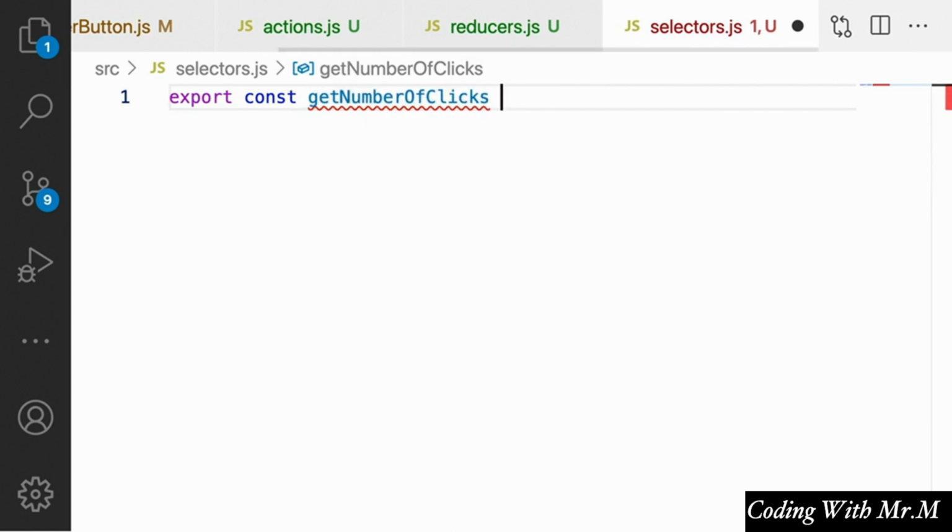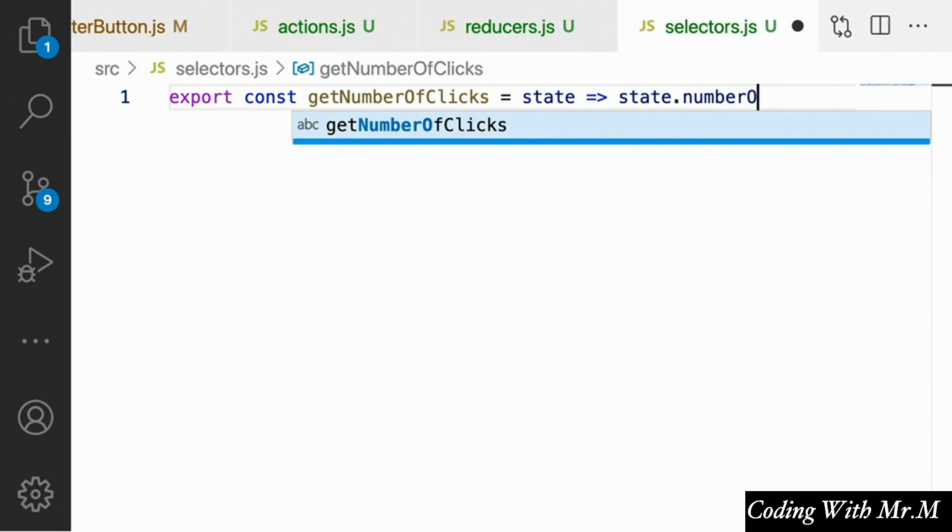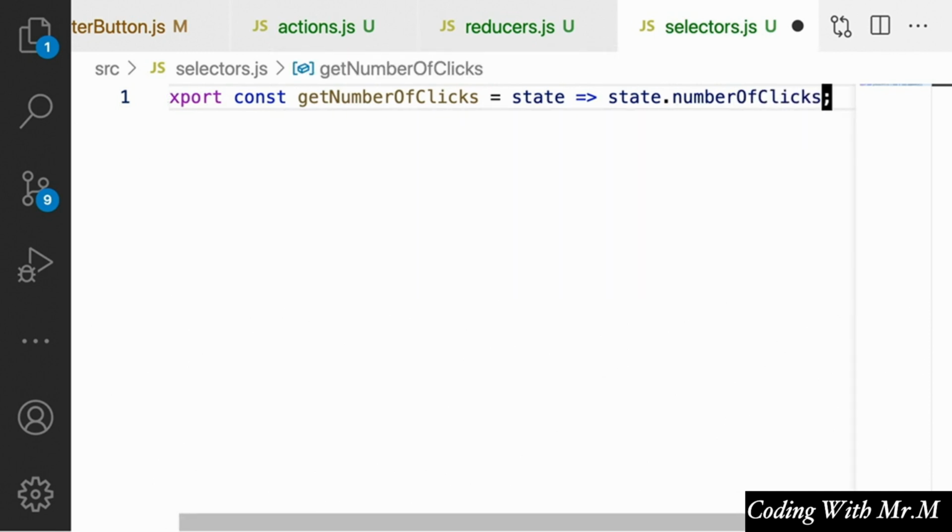All right. And what this does is it takes the entire Redux store as an argument, right? So the entire state of our application is an argument, and again, tells our components where to find that. So what we're going to do here is say state.numberOfClicks. I'll show you how the number of clicks gets there in the state in just a second.